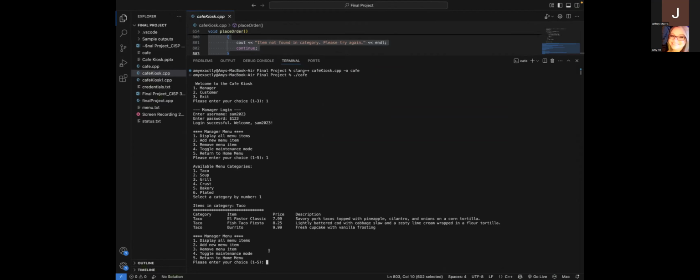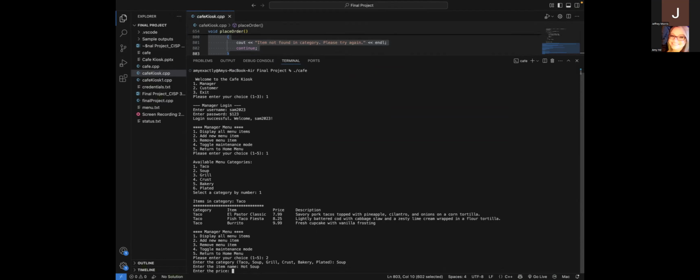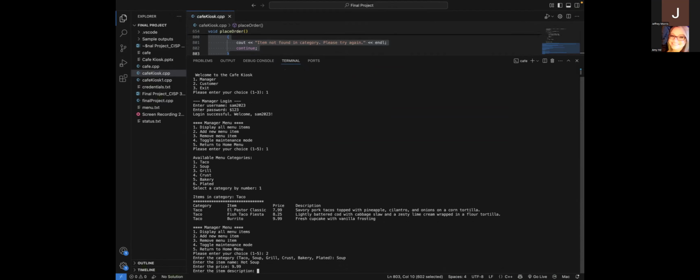And so next we'll go into add new menu item. You'll select the category. I'm going to enter soup. Enter the item name, soup. Enter the price. And enter the item description.